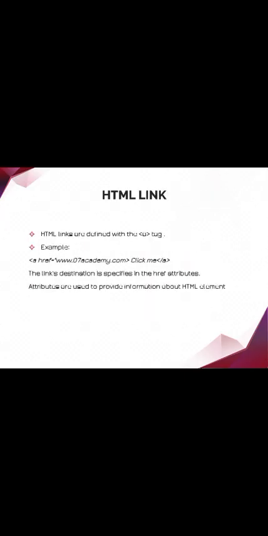Now moving on, we have HTML link. I talked about this HTML link the other time, but in the last tutorial video I didn't actually talk about it. So the HTML link is defined with the a tag. Some people call it the anchor tag. This is an example of how it's used in the coding.